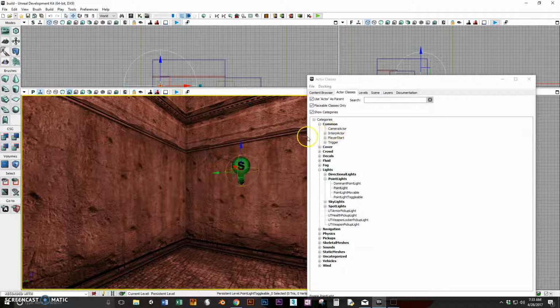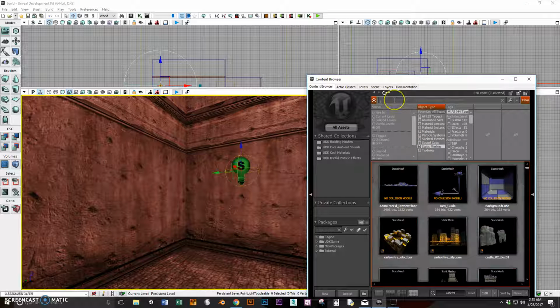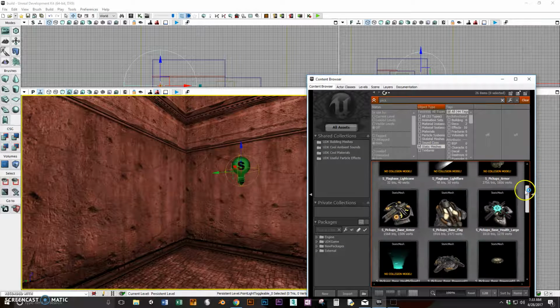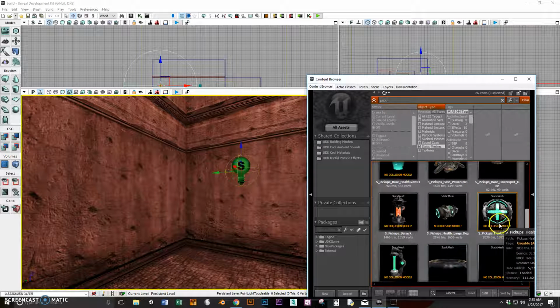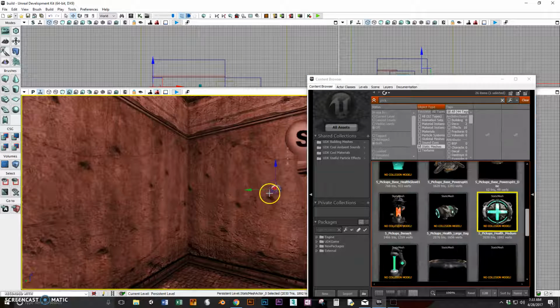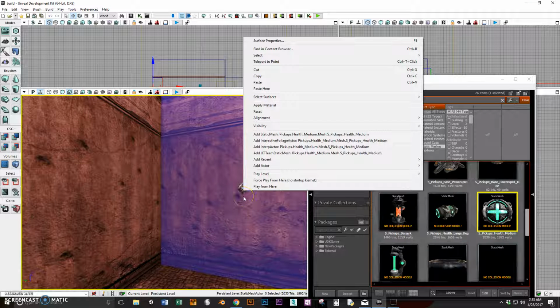Now to get a switch to work, it'd probably be good to have something that looks like a switch. And so I'm just going to add a static mesh here that kind of looks like a switch. There is no specific switch in here, but this little guy here, this pickup health one, it's small enough and it kind of fits on the wall, and we'll just put it right there. Now that in itself isn't enough. We actually have to add a trigger. And a trigger sort of acts like a detector. So if you get inside the trigger, you'll be able to activate the light.